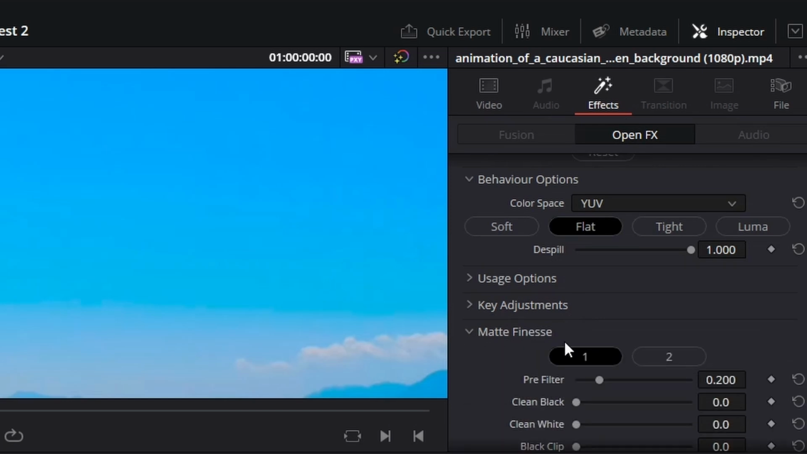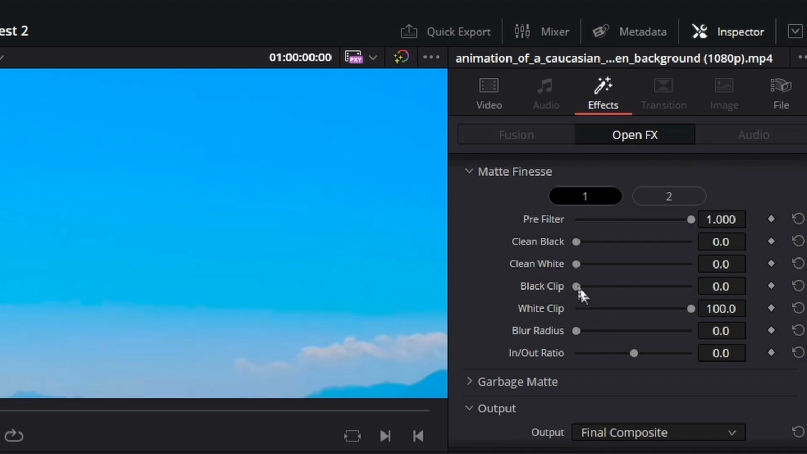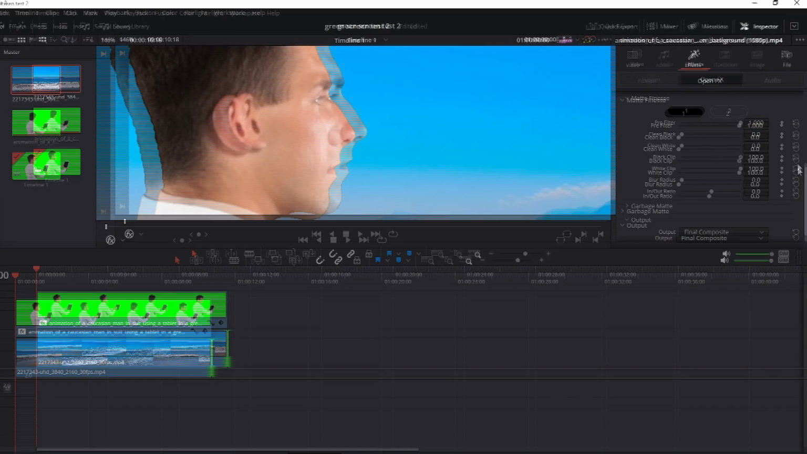So to get rid of that stuff, we go back to the right hand side over here, effects, and then Matte Finesse. Then from here, you're gonna edit with some of these settings, and some of the most important ones are pre-filter. That gets rid of some of the black around it, not that much. And then there's also black clip, which helps a lot.